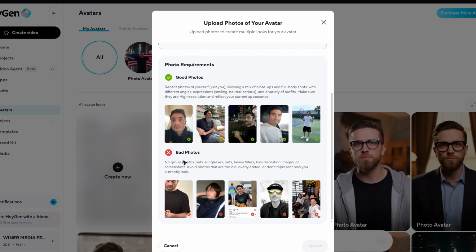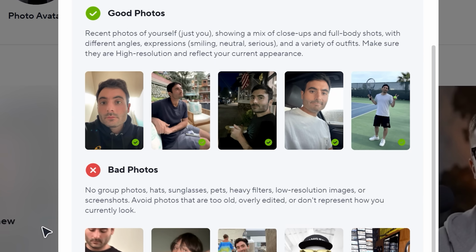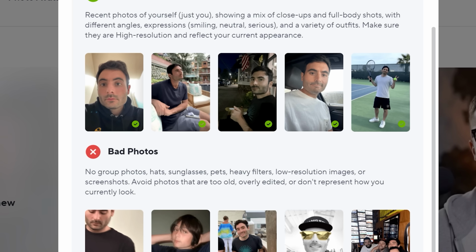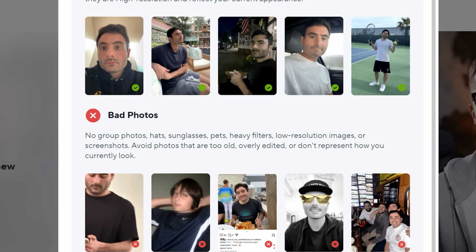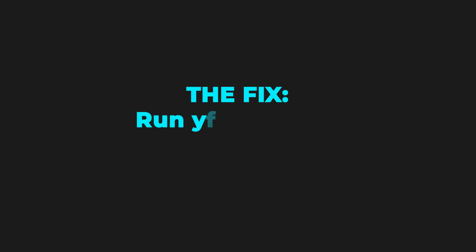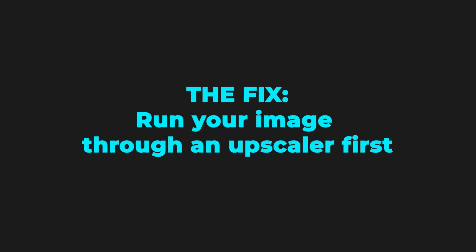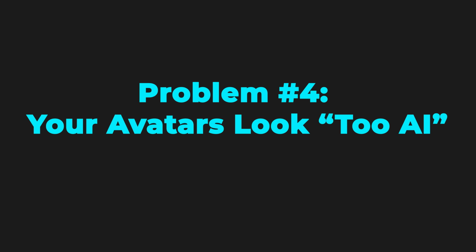HeyGen needs high-res images, ideally at least 1024x1024 with a clear, sharp face. If your Nano Banana output is too small or pixelated, HeyGen's gonna say no. Quick fix, run your image through an upscaler first. Works almost every time.